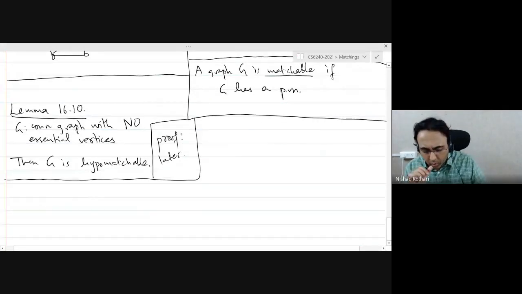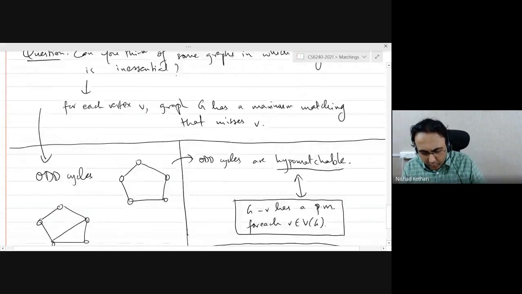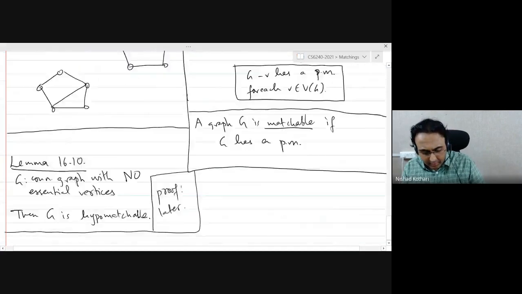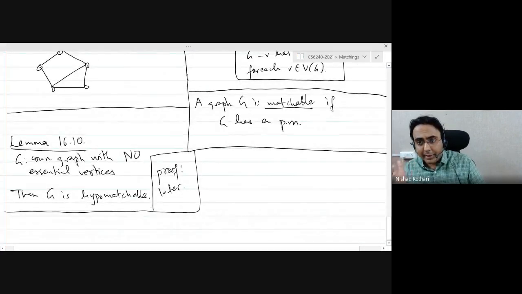Okay, so this is good because we wanted to prove the base case, which is that we need to deal with graphs that have no essential vertices. And this lemma tells us that these graphs are exactly the hypomatchable graphs. So if we can show that the hypomatchable graphs have a barrier, then we would basically be done, right? We still need to deal with the disconnected graphs, but if you just cared for connected graphs, then all you need to show is that every hypomatchable graph has a barrier.